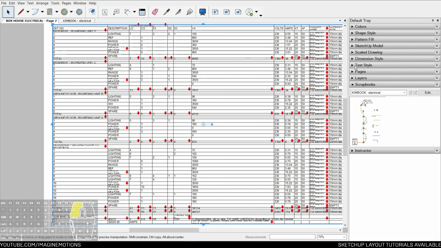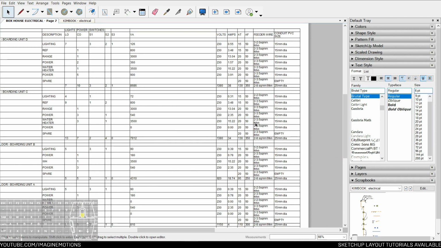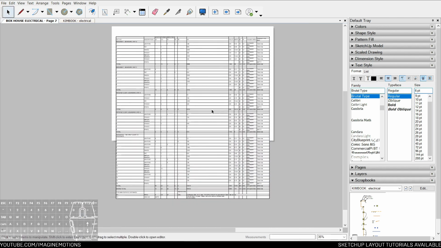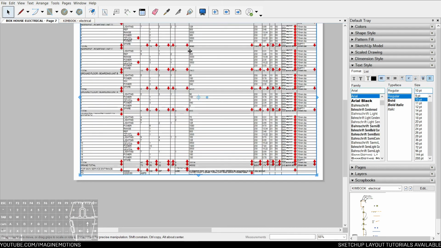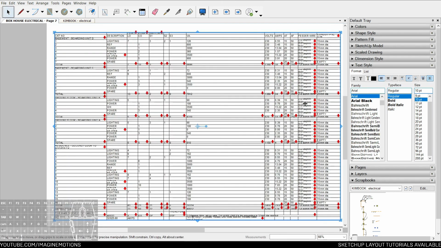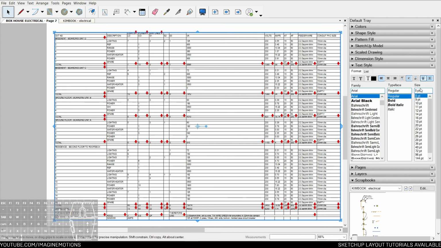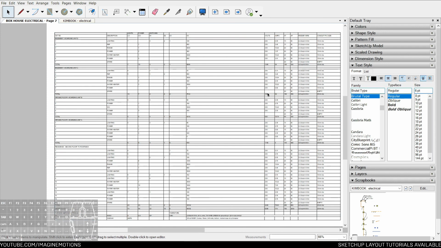You can also go to text style and make unbounded. I'll just make the text smaller. If it's too small to read, you can put the next cells on the next page. So that's no problem.